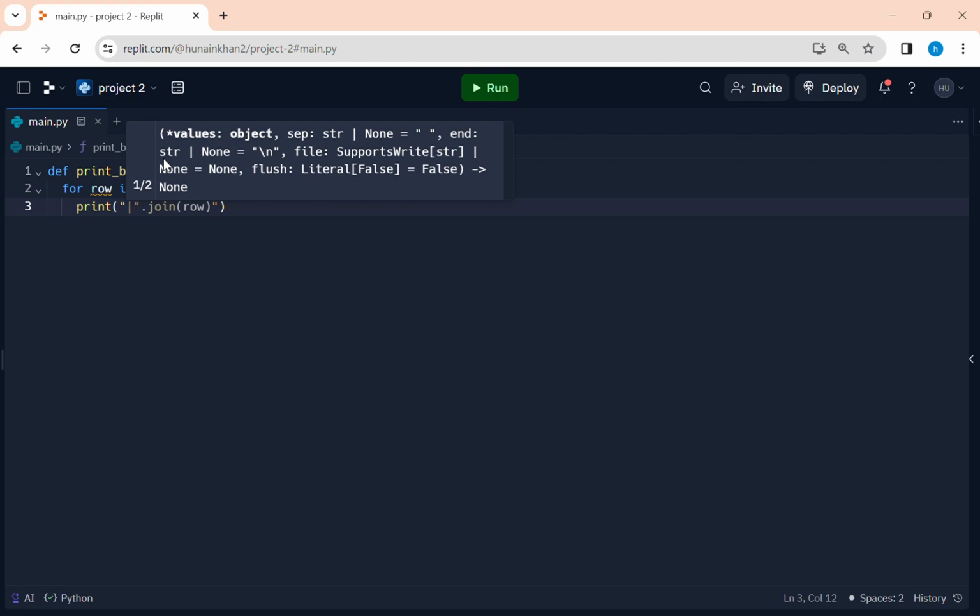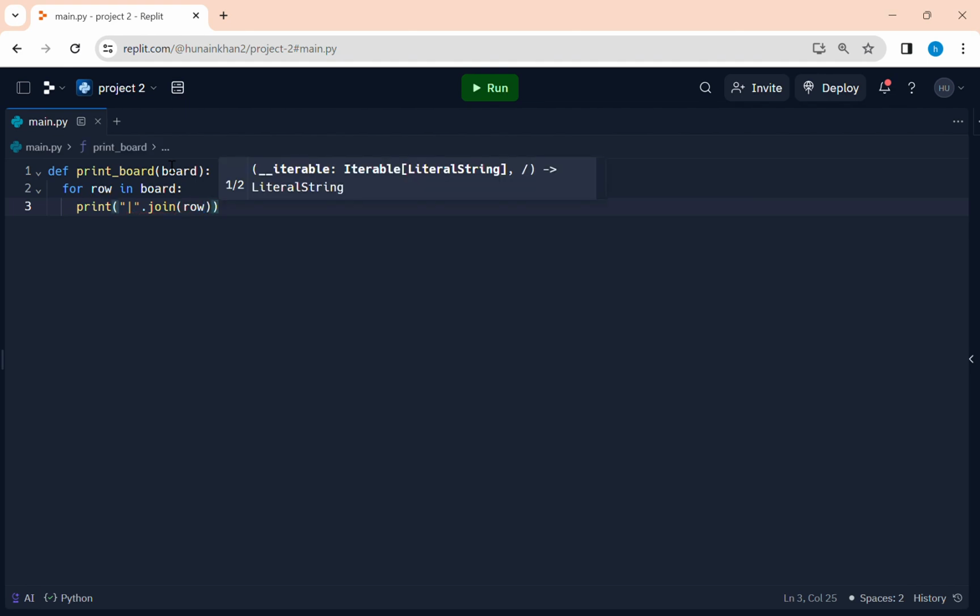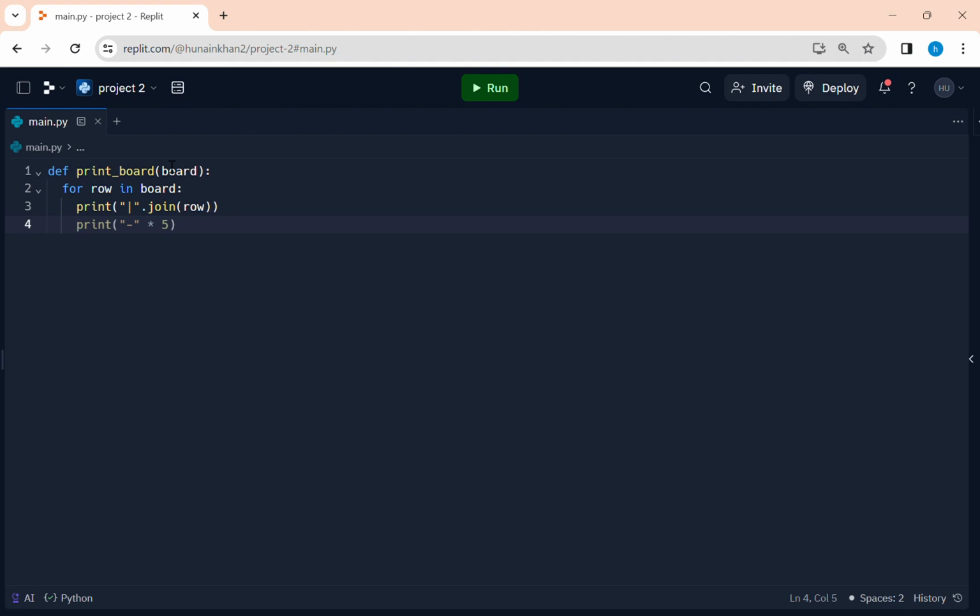Let me see here. Where is the straight line that goes downwards? Hold on. There. And there we go. Now for that. And then we're just gonna do dot join row. Now this will join with the row, and what we can do here is we can just do print.